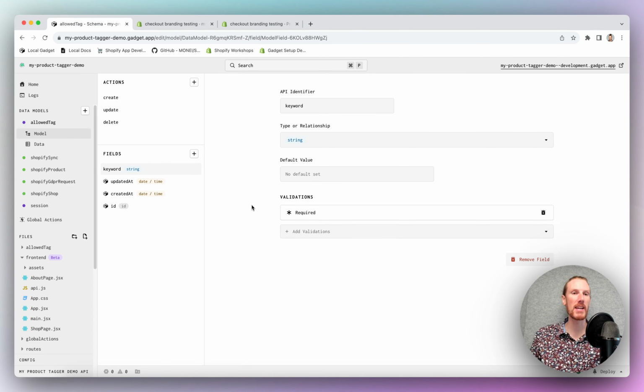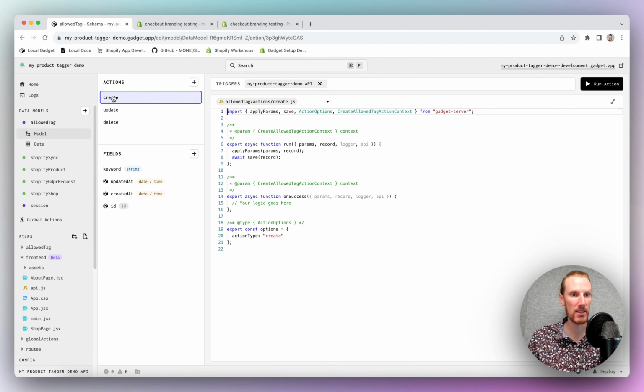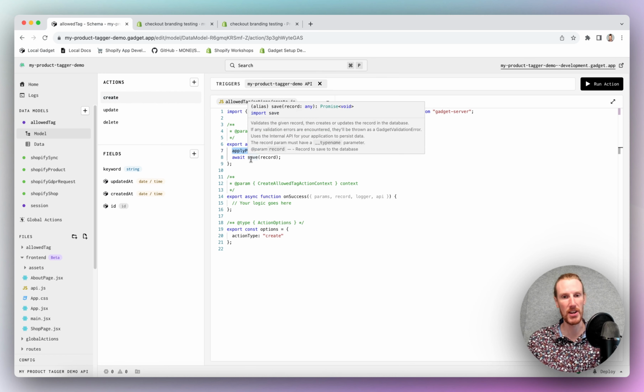So speaking of create, you'll notice that there's a little actions box up here too. So when you create new data models in Gadget, you also get a CRUD API that's automatically generated for you. So I can go ahead and take a look at my create action for my allowedTag model. And you'll see it is a code file. I own this action. I can go ahead and modify this if you want. By default, it's just going to apply incoming parameters and save records to the database.